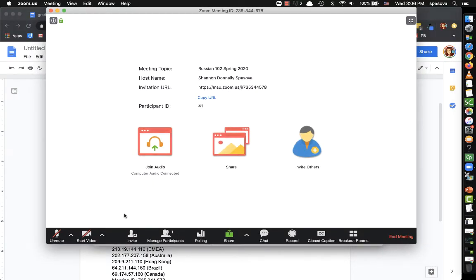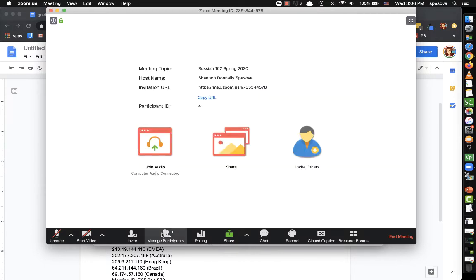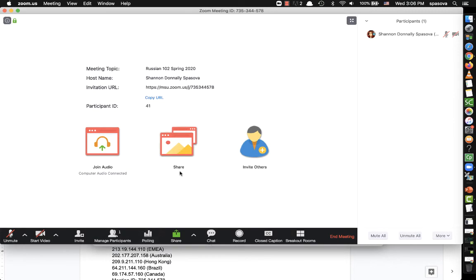And then here you can see at the bottom, you've got a whole bunch of different buttons that can do different things. If you click invite, it shows you some people that you can invite. It allows you to copy the whole invitation or just the URL. So that can be useful once you're in the room. If I click manage participants, it will show me who's in the room. I'm the only one in the room right now. This option is for polling if you want to do a poll. Something maybe to come back to later.